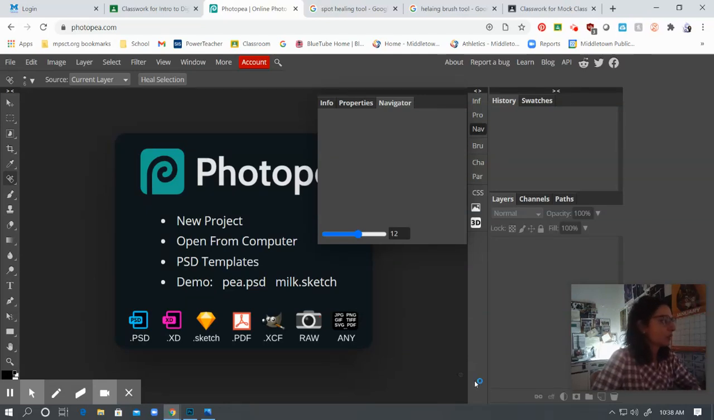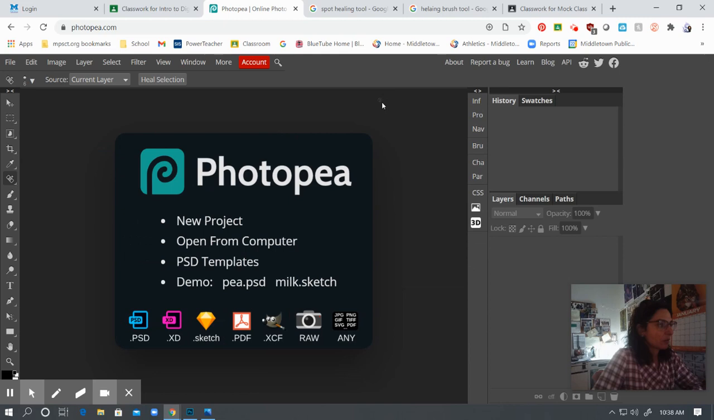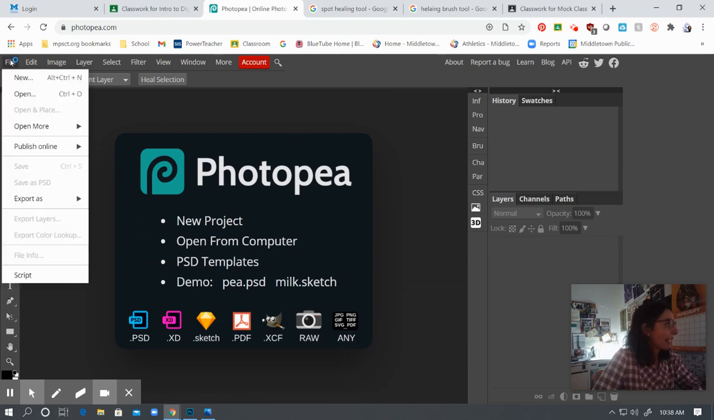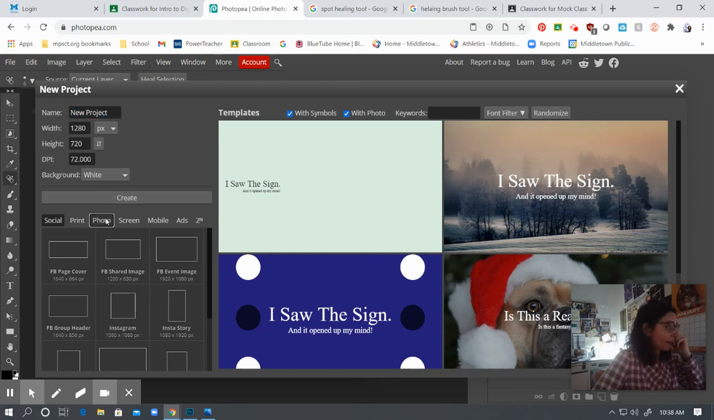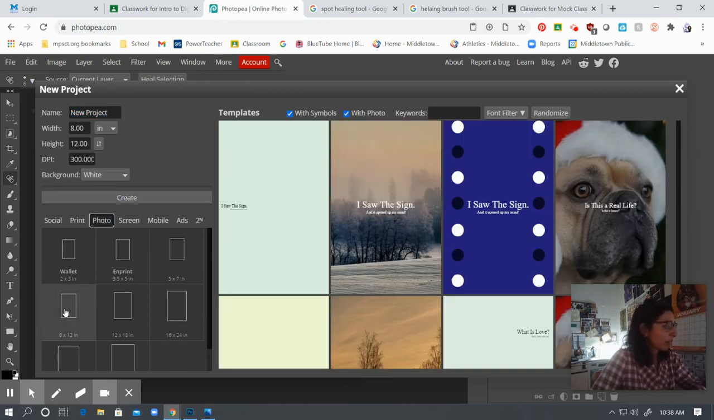Okay, so we're going to do some gradient text effects in this little lesson here. First thing I'm going to do is get some of that stuff out of the way, and I'm going to go to File, New. And I like to just use my photo formats because we've got a simple 8 by 12, which is like copy paper size. And I'm going to do a white background.